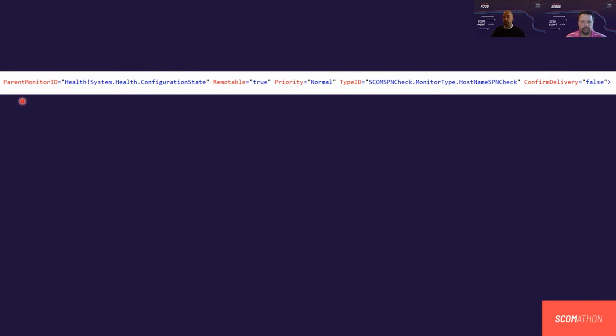Quickly bring in the continuation of the line. And here you can see we are going to bring in the configuration state. So this is the parent monitor, meaning this will be falling under the category of configuration state. Remote will be true. We could have set it to false as well, to be honest. Priority will be normal. And here you can see we're using the type ID for the SCOMSPNcheck.monitorType.hostname SPN check. So here we are using the monitor type that we've just created specifically for the hostname.